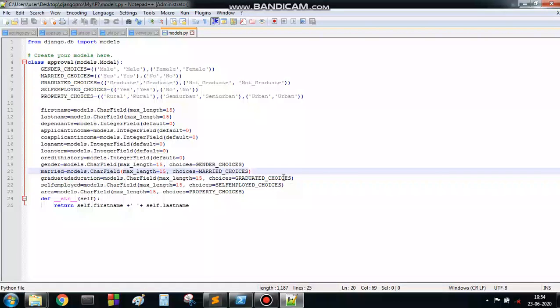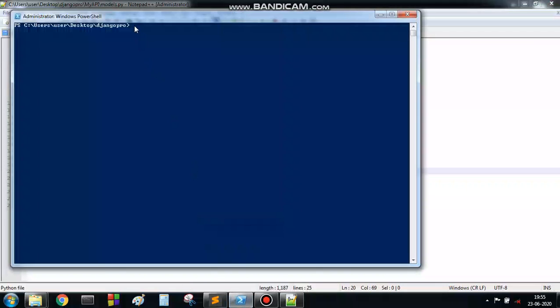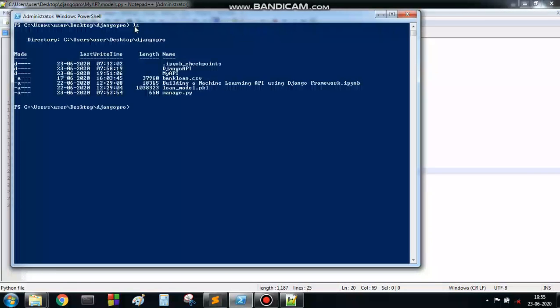Another thing you need to remember here: whenever you are changing, adding or deleting anything in your model file, even models.py, you need to migrate those things to a database. For this reason, we need to go inside the corresponding folder in our Windows PowerShell. If I check the list of items, it will show that manage.py is present here.